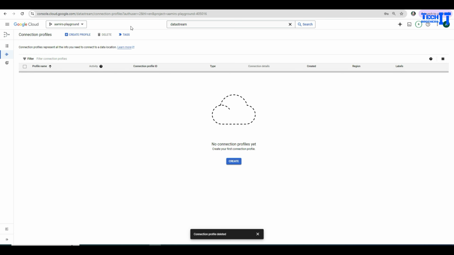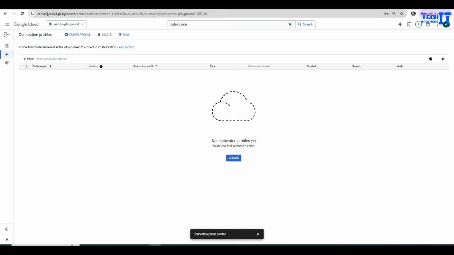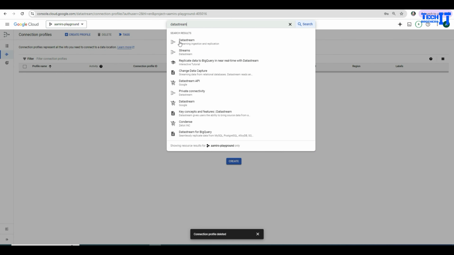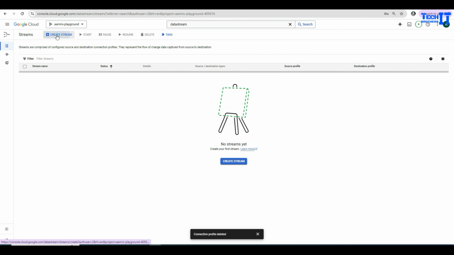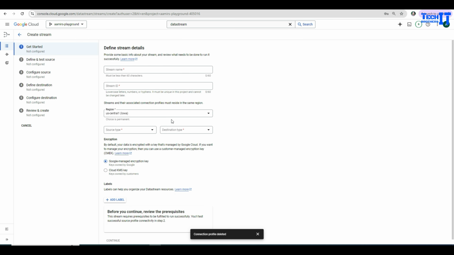First of all, you will open console.cloud.google.com. Once you are there, you can search for Datastream. Once you search for Datastream, you're going to end up right here. It will look like this. Okay, so we go ahead and create a stream. It will be real quick. We are going to follow the steps.